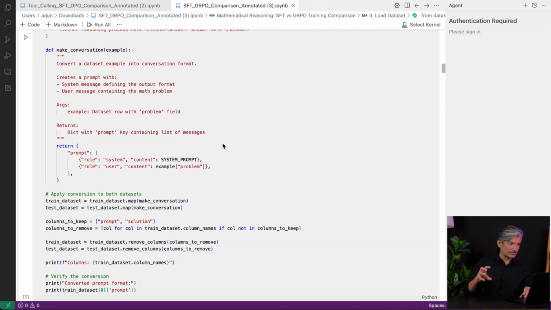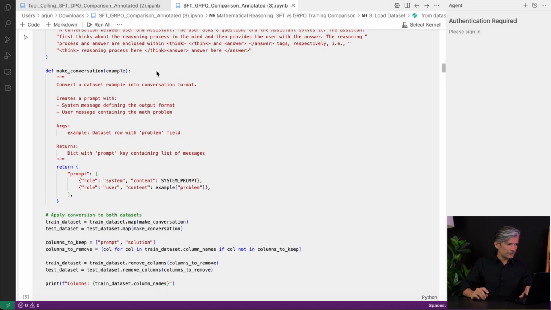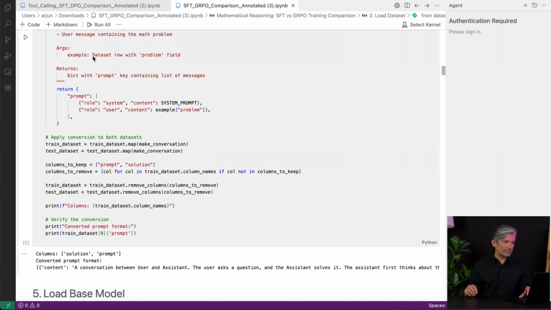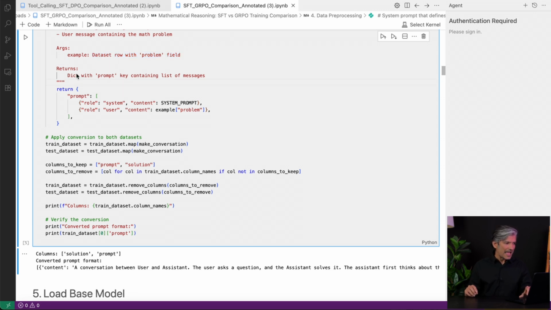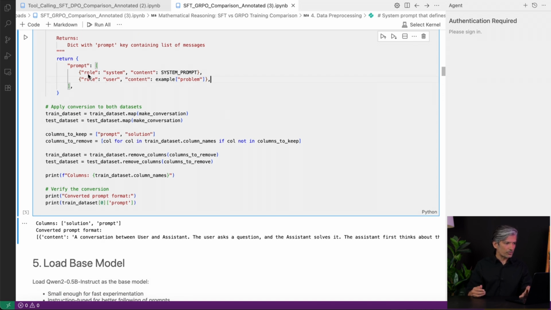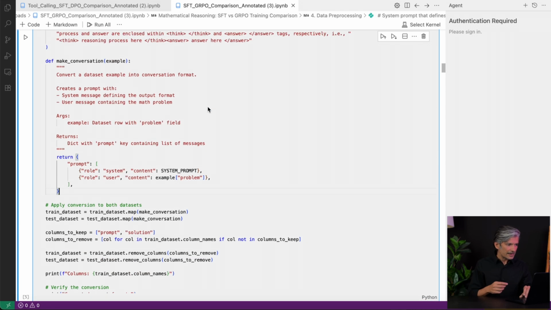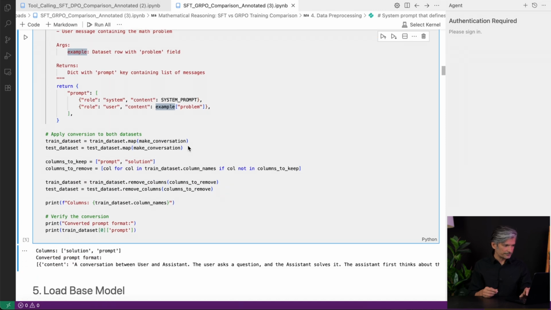And then we make a conversation example from the data set, right? We convert the dataset example into a conversation format, creating a prompt with a system message defining the output format and a user message containing the actual math problem that we get from the Numina dataset. The argument is example, the dataset row with the problem field, and it returns a dictionary with the prompt key containing the list of messages, right? So the prompt is role system, content system prompt. The system prompt is what we defined earlier, and then role user, content is the example, right? And then the example is passed into this.